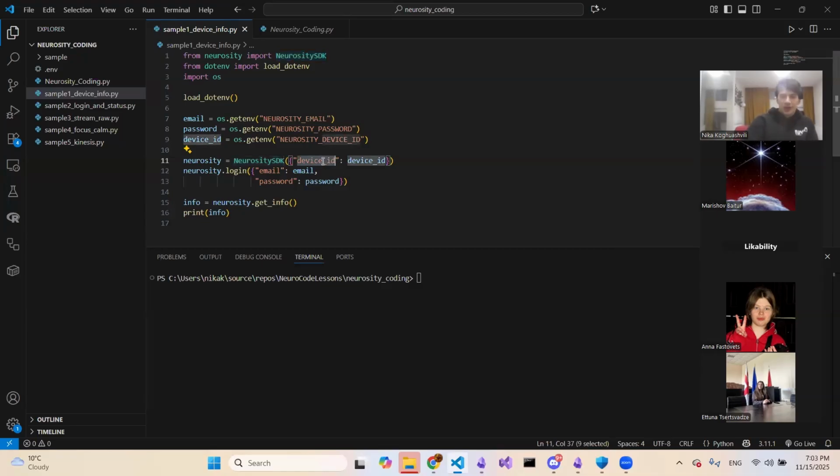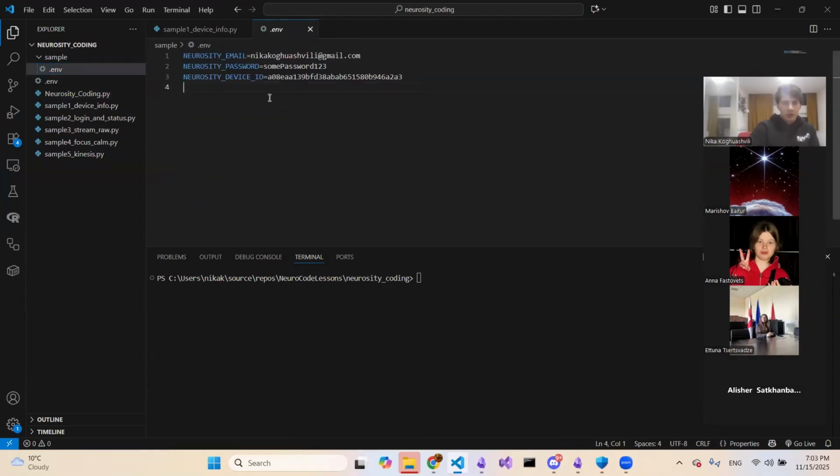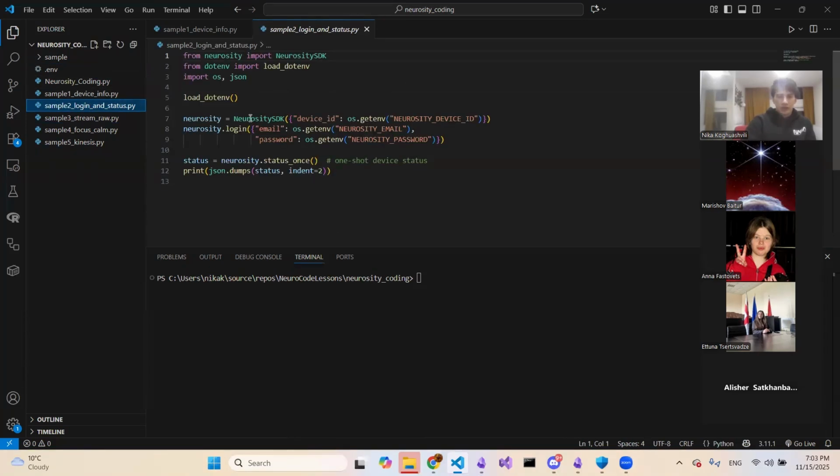So we need to give it the device ID and just my account's email and password. So I have them written in this .env file right here. They look like this: Neurosity email equals, Neurosity password equals, Neurosity device ID equals. And so what I do is I just say, I want to connect to Neurosity SDK. Device ID is, give me the environment variable with this name. And I want to log in with the email under this name and password, whatever I have under this name. And then just give me your status.